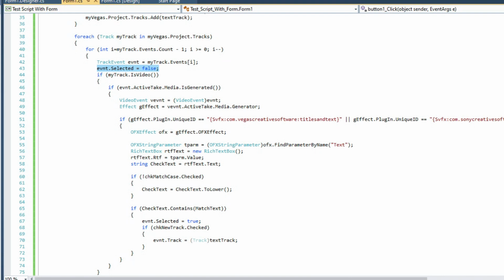So if this is a video track, so if my track is a video track, then I'm going to look at the events on that track. Otherwise, I'm just going to skip these events. I'm still going to go through all of them, so I can set the event.selected equal to false. But if it's not a video track, then I don't need to actually process the event.